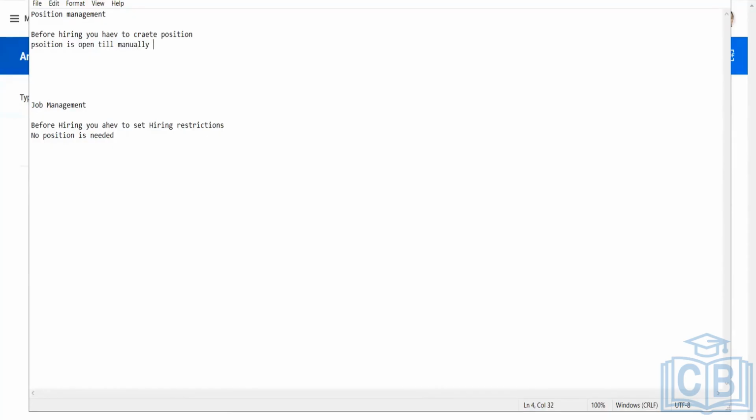So for job management, how can you define it? We are going to set the hiring restriction based on the job profile. I will show you in the tenant once we are done with this theoretical part. So a position will remain open until it is manually closed. And in job management, there is no limit on the jobs that need to be created.